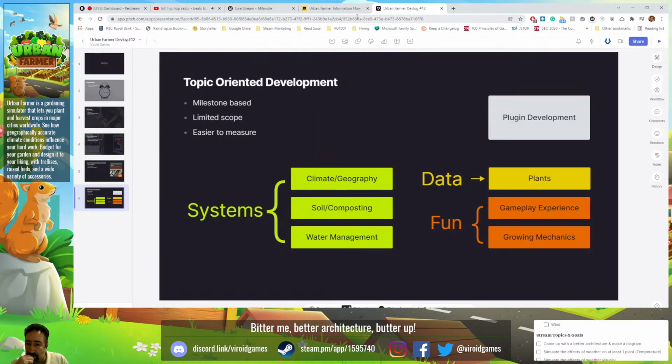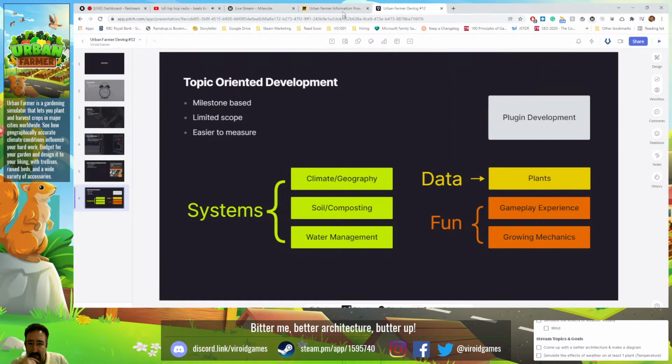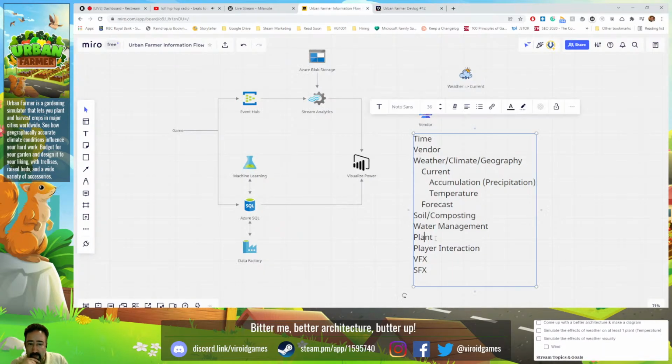So there's this climate geography, which I included as weather too. These three systems are kind of one and the same-ish. There's the current situation and there's the forecast situation, so maybe I'll have two subsystems here. Then we have soil and composting as one group, water management, and there's the plant.